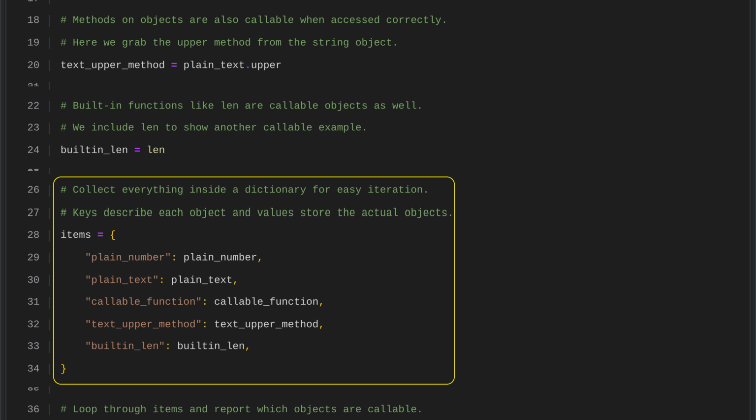We create a dictionary called items to group several different objects so we can easily loop over them later. Each entry uses a descriptive name as the key and stores the actual object as the value. The collection includes a number, a text string, a function that converts miles to feet, a method that turns text to uppercase, and the built-in length function. By keeping these varied objects together in one place, we can efficiently test which of them are callable in a systematic way.